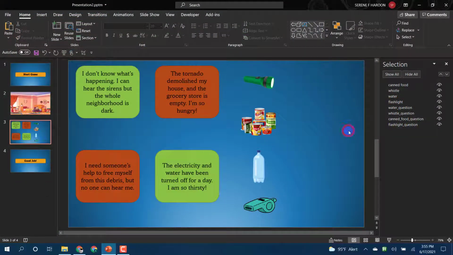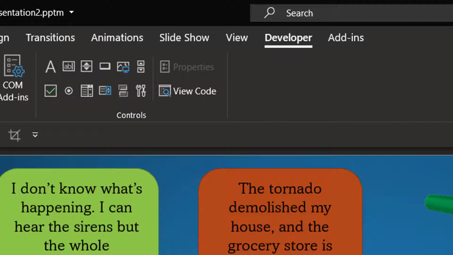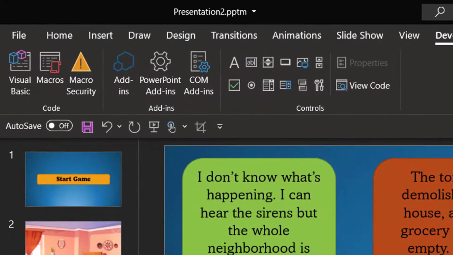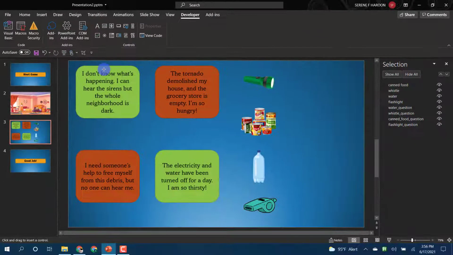So now that that's done, we're actually going to start working in the Developer tab. So we're going to open up the Developer tab, and you're going to notice a lot of symbols and things that you probably have never seen in PowerPoint. And don't get too confused, it's okay. So we're going to actually click on this little square here that is labeled as Text Box ActiveX Control, and it looks like a little box with ABC in it. So we're going to click on that, and we're going to be able to draw like a normal text box.